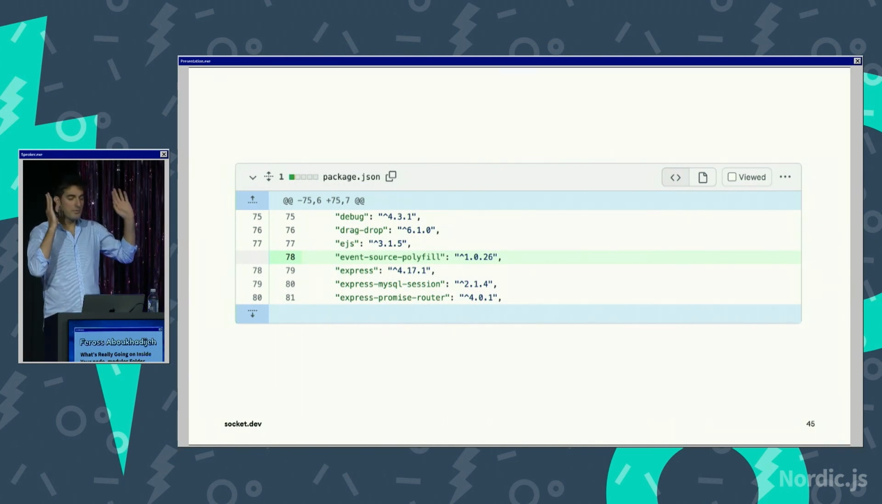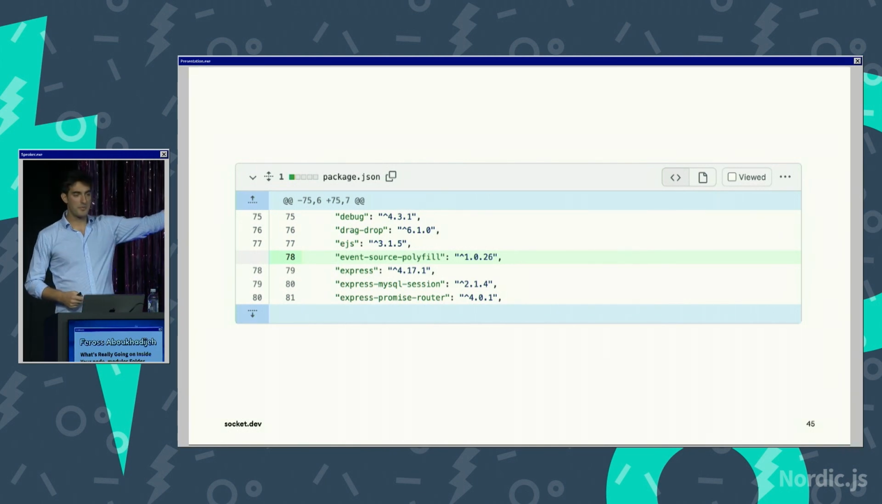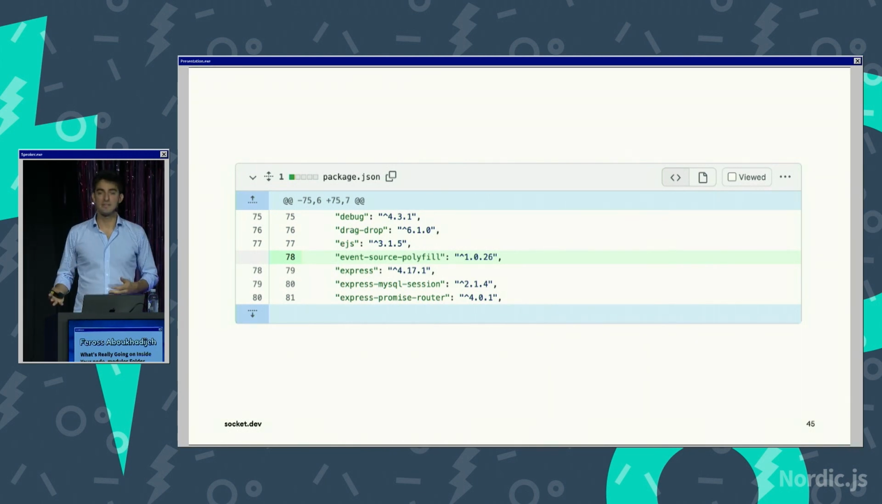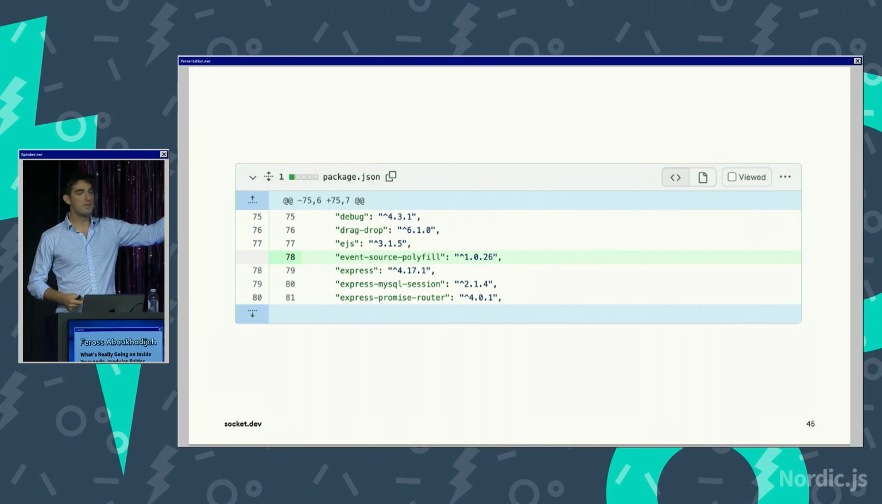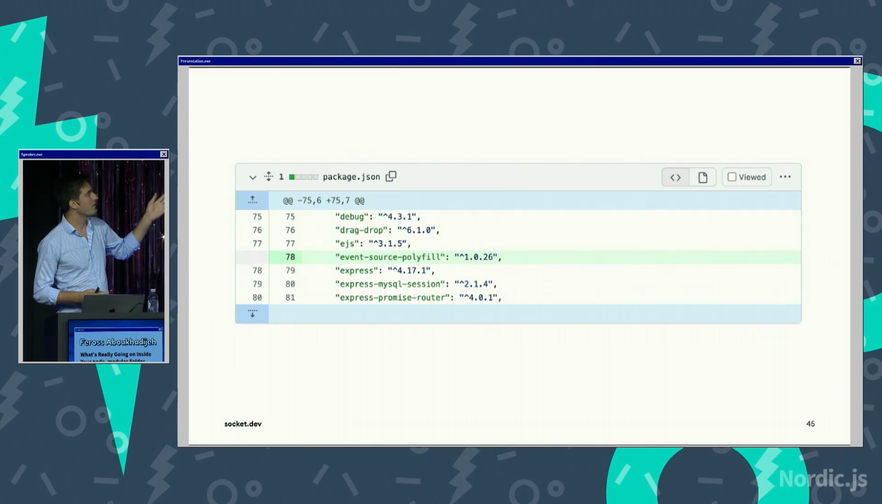When you get a developer adding a dependency, this is what they see, right? This is what the developer sees in GitHub, and this is what their teammates see. And there's really no feedback about what risk is being introduced by this dependency. It looks deceptively benign, right? It's just one line.